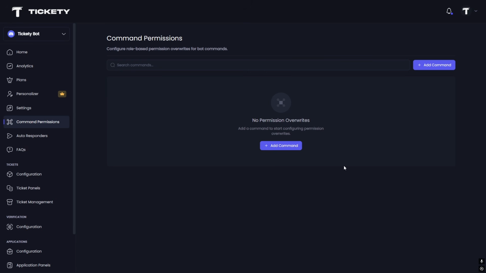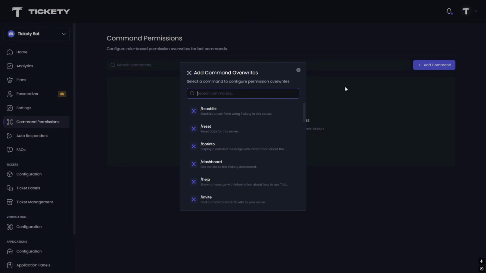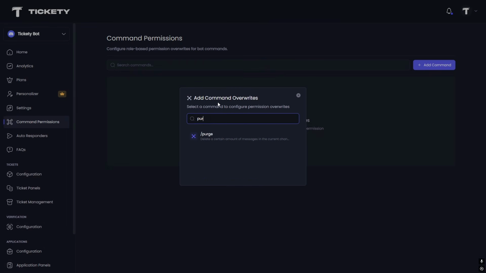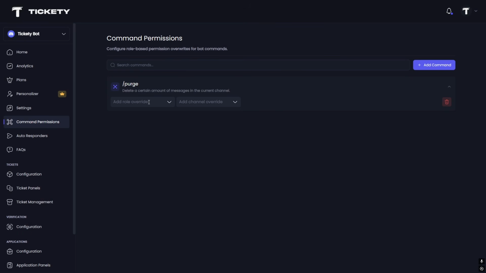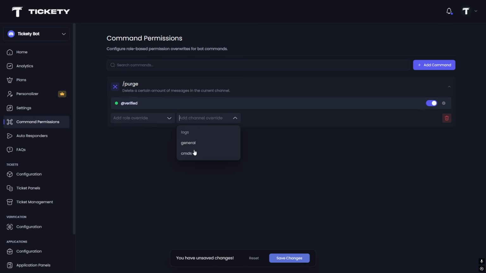Next up is the command permissions tab. Basically what it does is that it allows you to control access to specific bot commands. So let's go over how to set up one. Click add command, then select the command you'd like to configure. For this example, we'll go with the purge command. From there, you can choose which roles should be restricted from using it, and in our case, we'll hide it from the verified role. You also have the option to limit the command to a specific channel. Once everything is in place, click Save Changes.